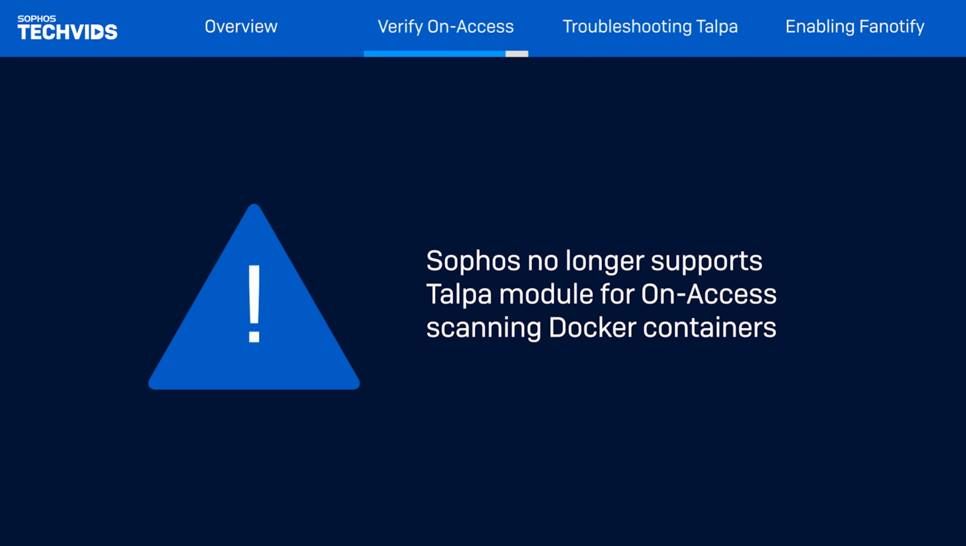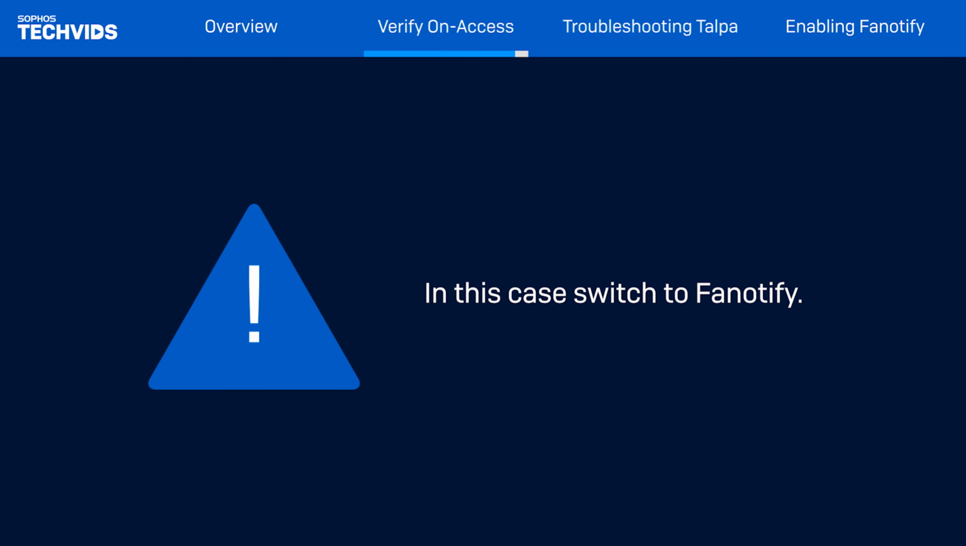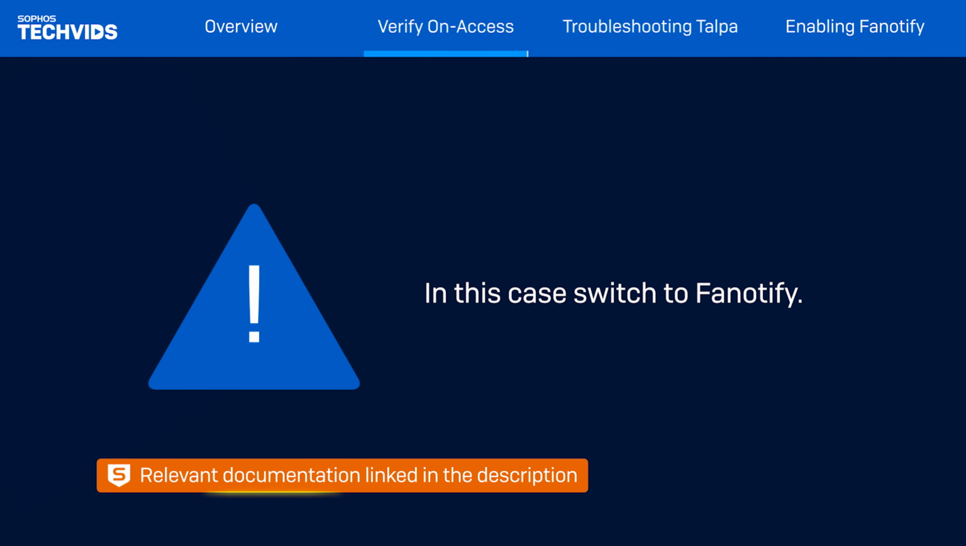Please note, Sophos no longer supports the use of the Talpa module for on-access scanning on Linux systems that contain Docker containers. You will need to switch to FA Notify. For more details of the support coverage of Sophos Antivirus for Linux environments where Docker containers are used, please refer to the Sophos KB article.